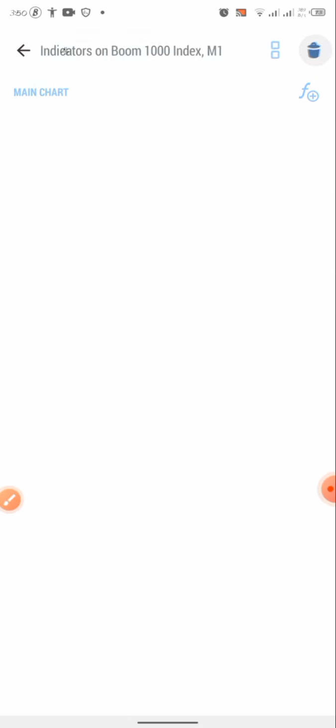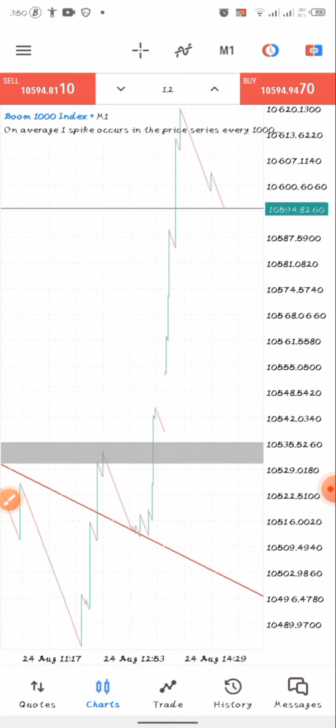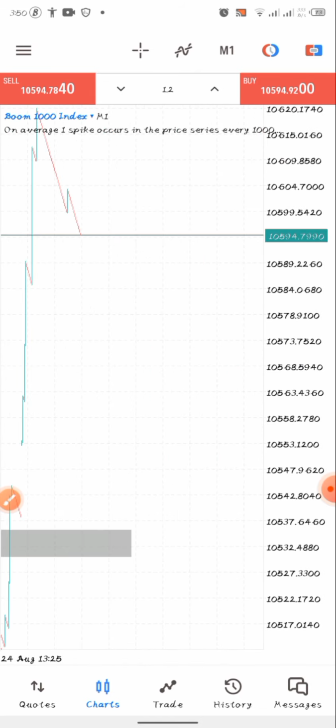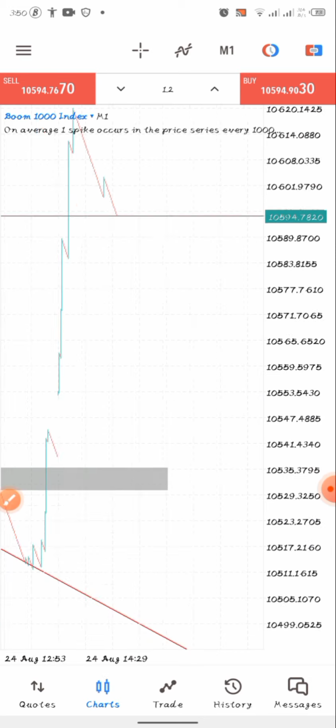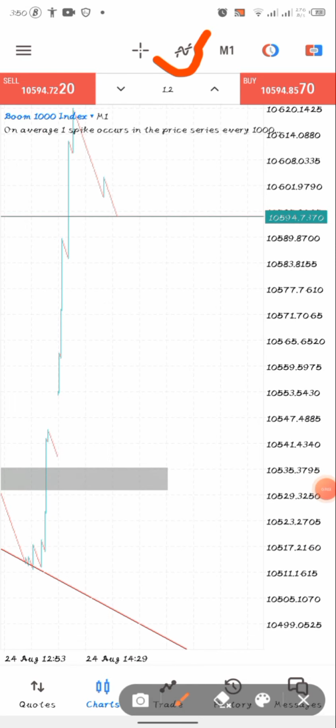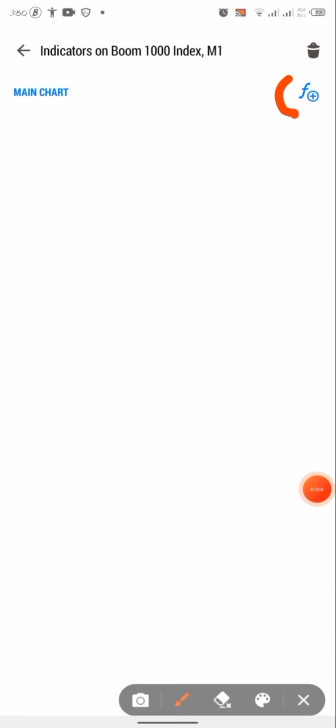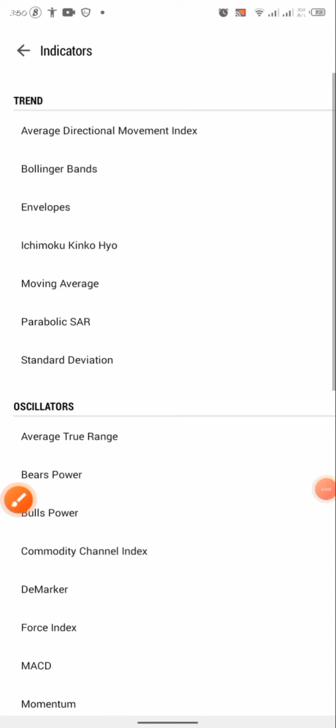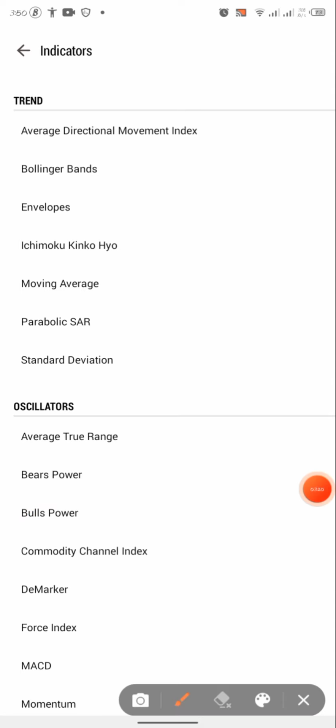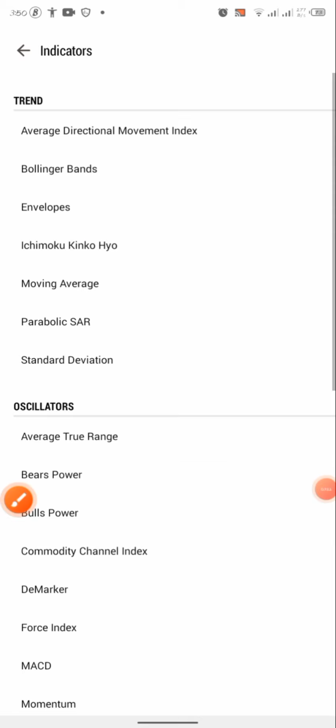You can see I have a clear chart now. The first thing we are going to do is go to this icon you are seeing at the top. When you reach here, click on the F plus. Then you are going to be adding your Ichimoku, which you are seeing right here. So add your Ichimoku.